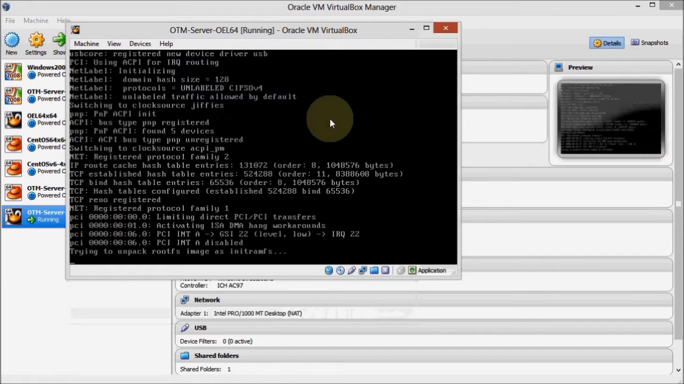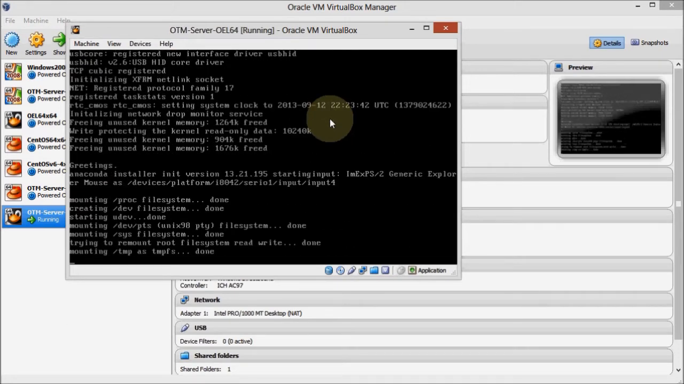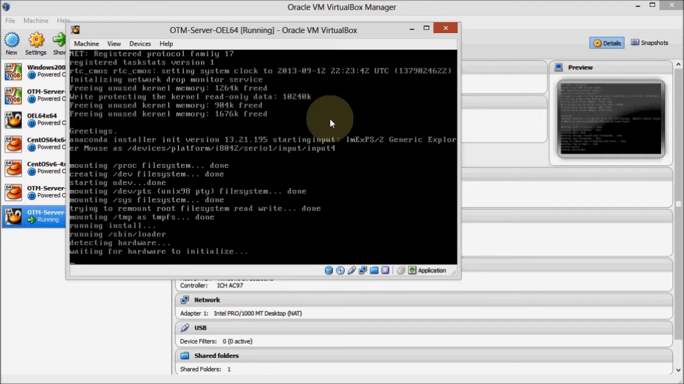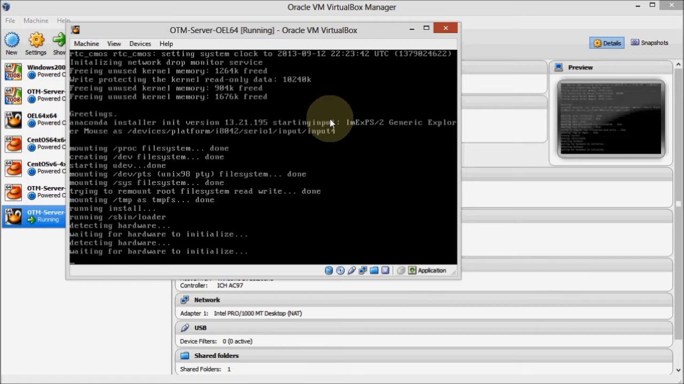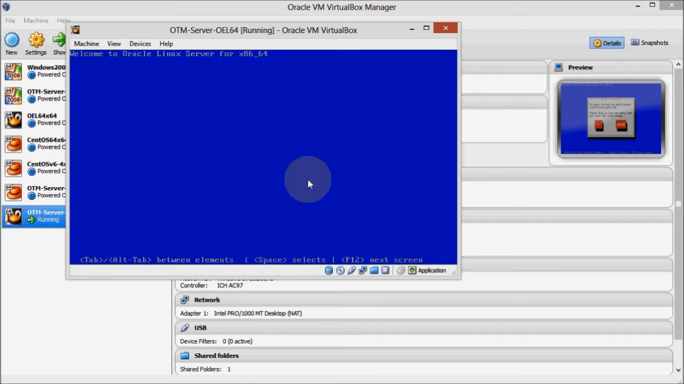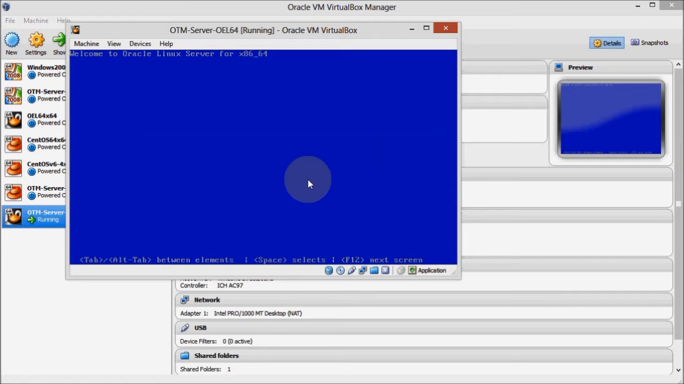This is going to be very straightforward. The installer is quite friendly and it's very easy to install Linux these days, and it also won't take very long. Here select OK if you want the installer to verify the media. Since I've used it many times before, I'll just skip.